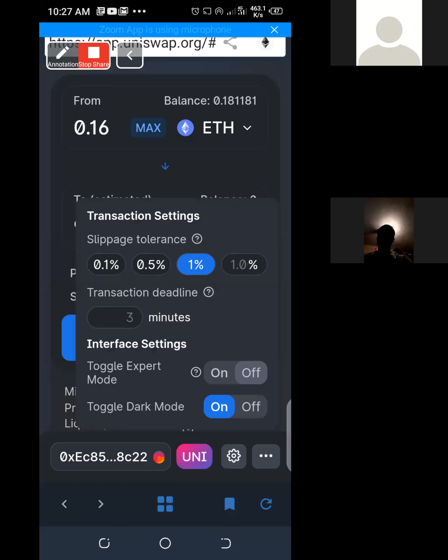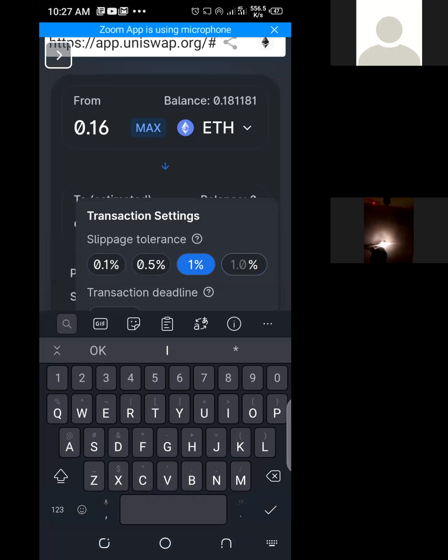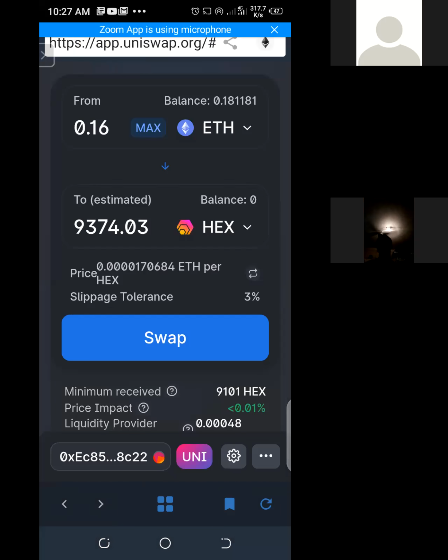So that you understand what I'm saying, this is 3. Can you see it now? It's now 9,101. So it reduced. But I'm showing you this so that when you are trying to swap a coin and it's not swapping, you will know what to do as a professional. You will increase the slippage.